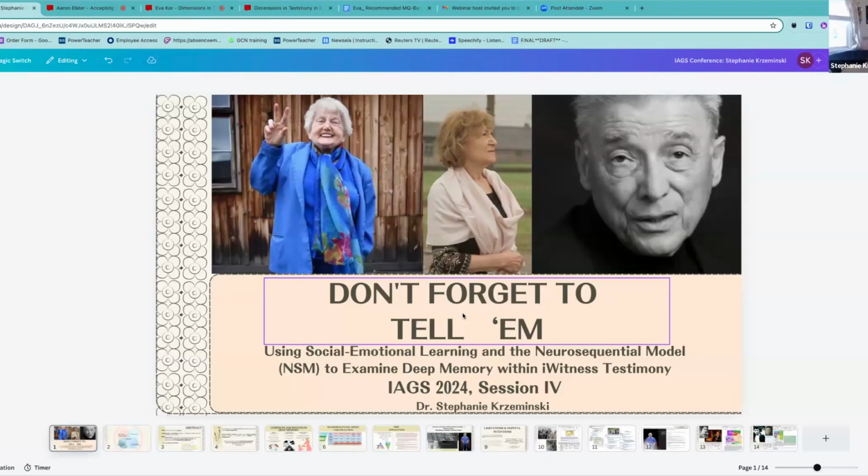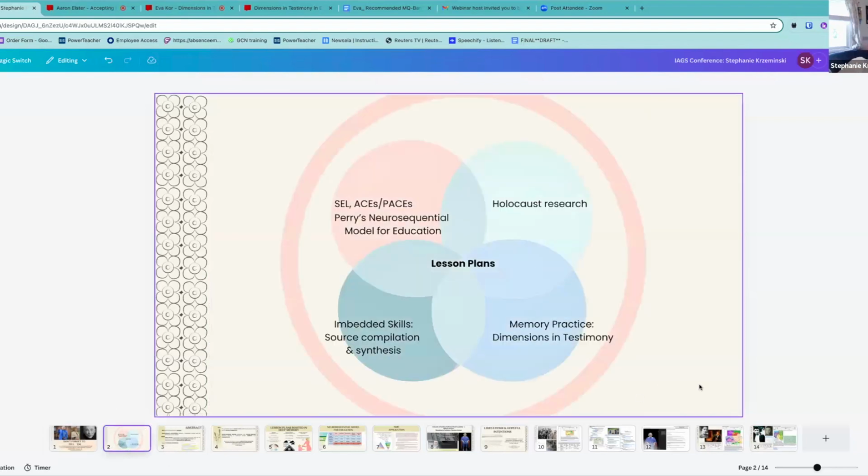And unfortunately now, the three people that you see in front of you, Ava Kaur and Fritzi Fritzshall and Aaron Elster, are no longer here with us, but their stories and their avatars, by way of the iWitness testimony program and the Dimensions in Testimony programs, I'll show you how all of this kind of converges for a classroom setting. Having already said that, there's a lot going on here.